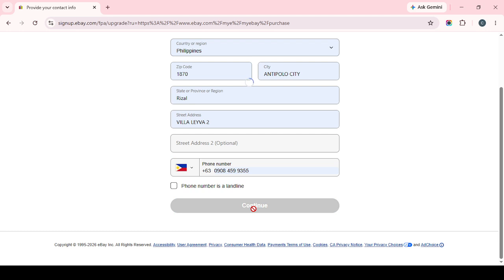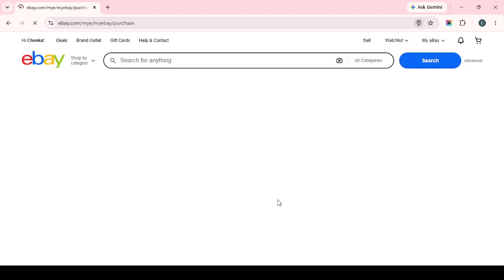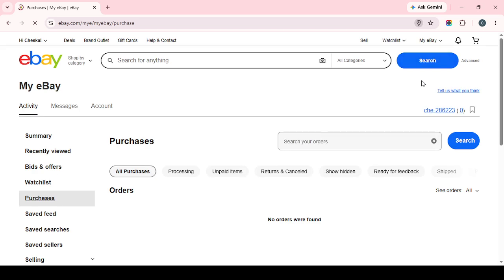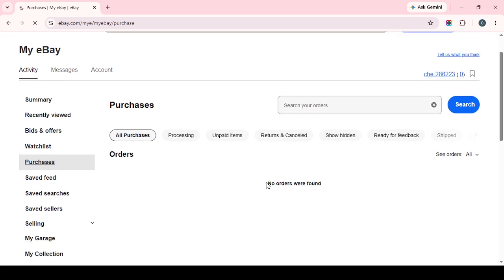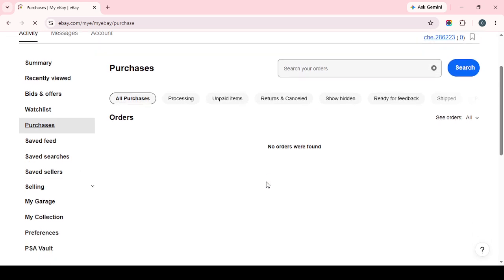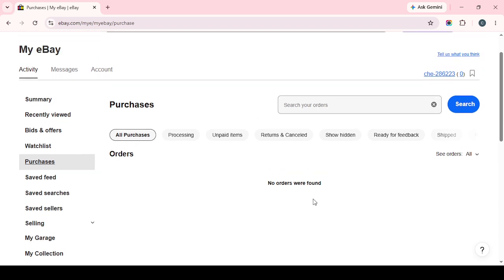Once that page appears, use your keyboard shortcut to open the print menu. On Windows, press Ctrl and P. On a Mac, press Command and P. When the print window opens, choose the option to save the file as a PDF instead of printing it on paper. Select where you want the file to be stored on your device, give it a clear name if needed, and then save it.